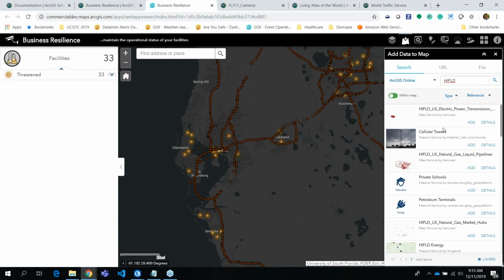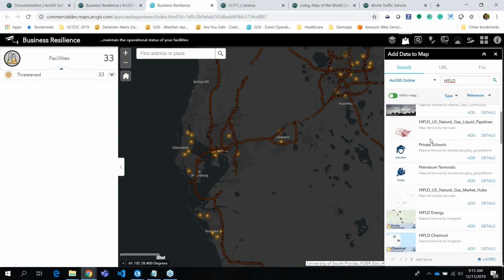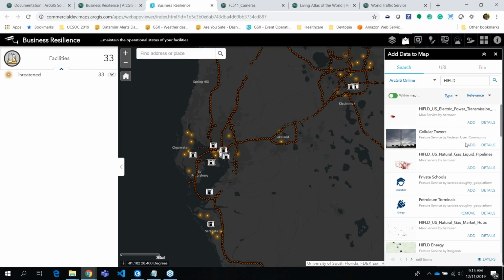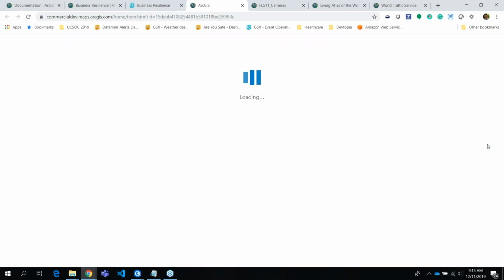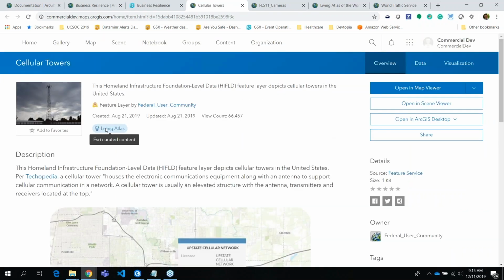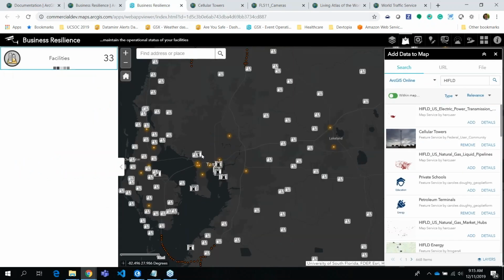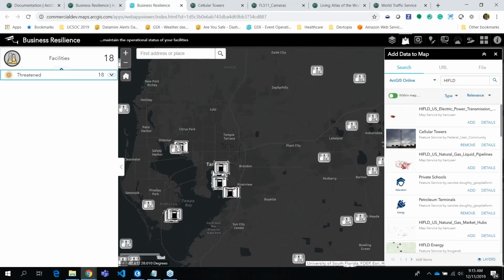So HIFLD data allows us to add more authoritative information from those particular providers. For instance, if I wanted to know where all my petroleum stations were, or possibly where all the cell towers were, I can now add that information, and that's coming in from the federal user community. If I go to that content and look at it, I'm going to see this is a Living Atlas layer that's curated by Esri to allow us to provide this layer to our users. So here's two different varieties of data that we can provide to get information about areas that our business cares about. That's a way that we can provide that information to our users.